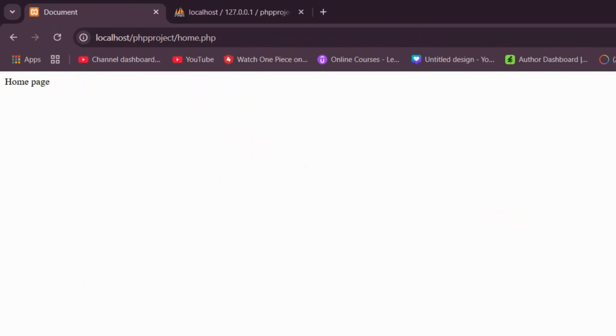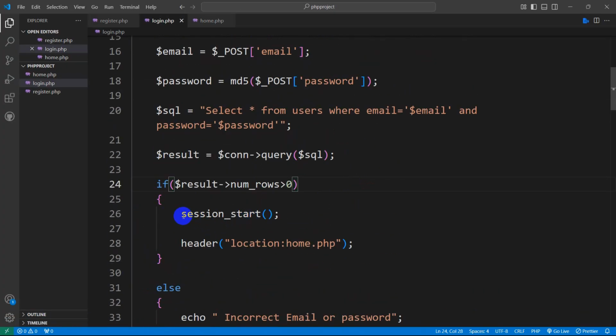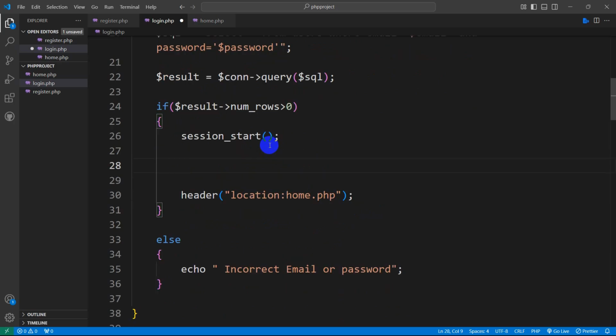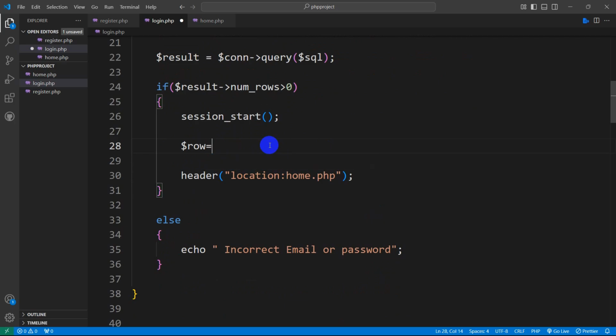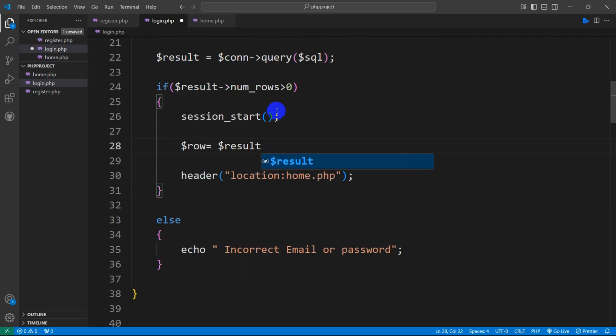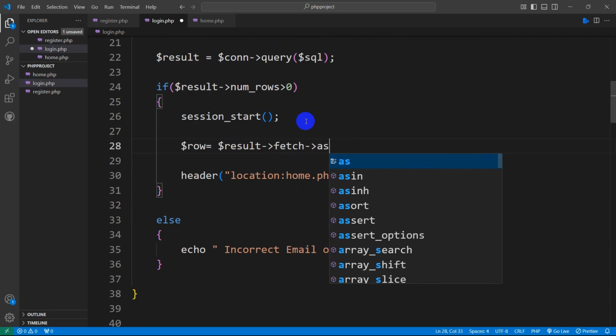So for it, what you need to do is, let's go back to our code, and here you can see that we started the session. So using the session, we can send the logged in username and email to the home page. So after this session start, we're going to say here $row equal to $result, which is this one. Then we're going to say here this arrow sign fetch, again arrow sign assoc.